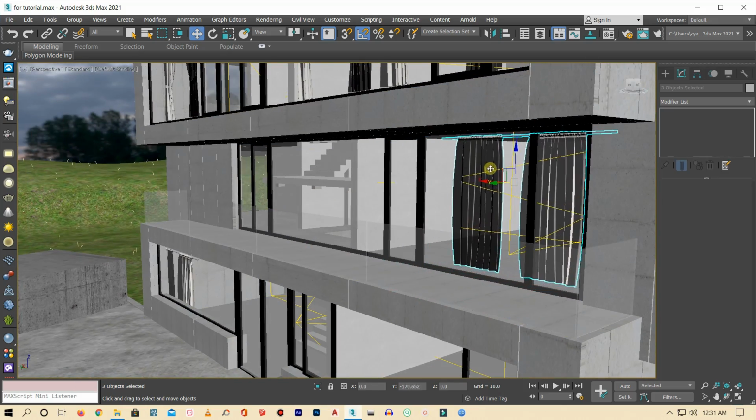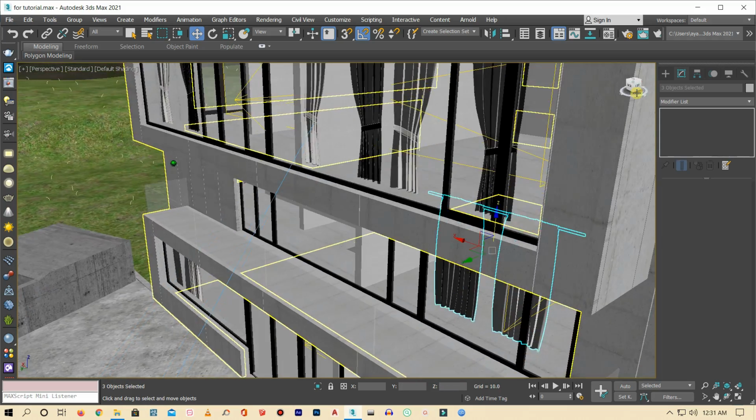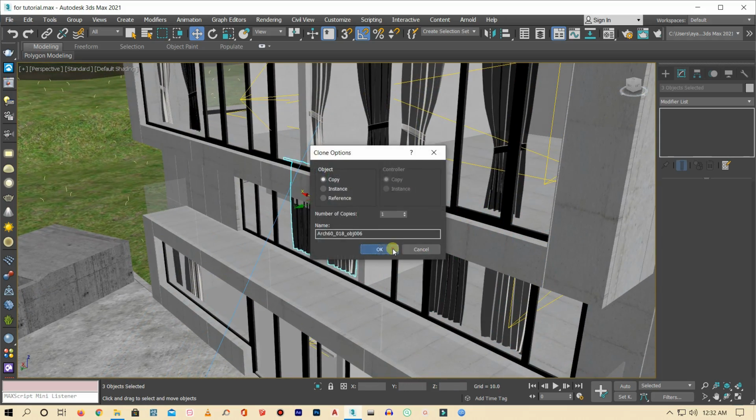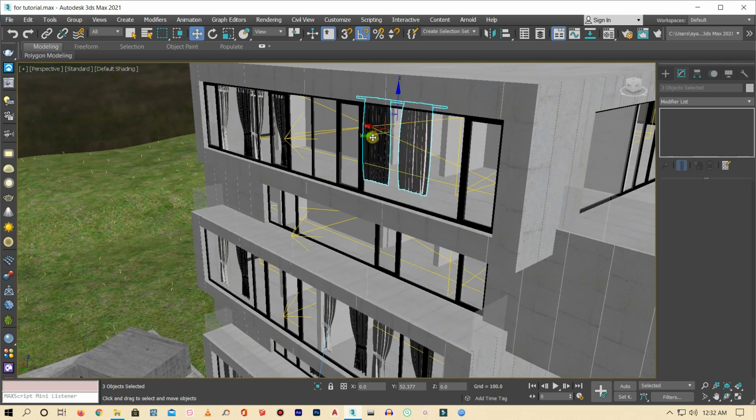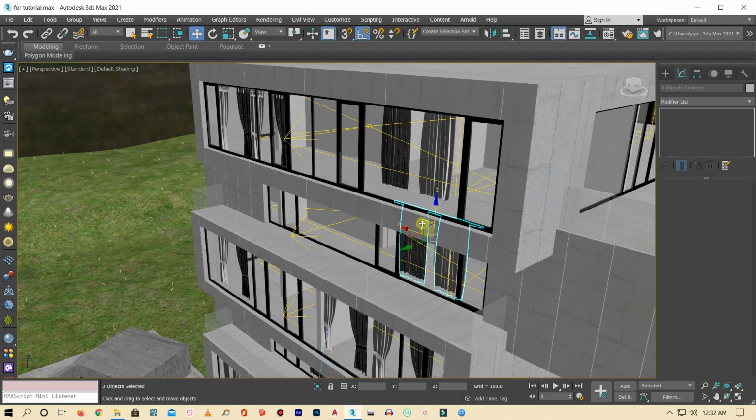Fast forwarding it because it's boring. Just put some curtains on your windows if you want. If you don't want, it's fine. Okay, curtains done.